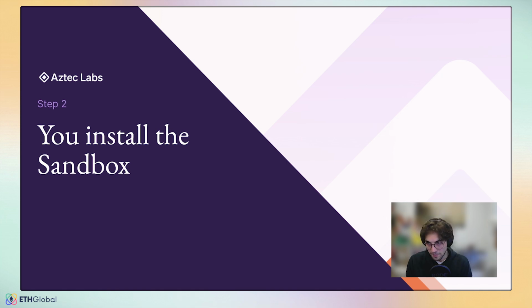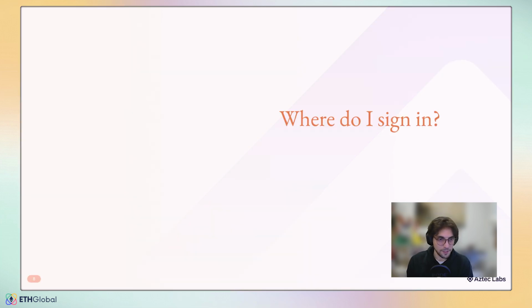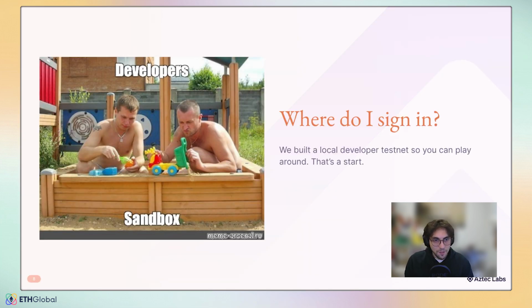So you install the sandbox. Where do you sign in, right? Well, one of our main focuses was to give developers a local testnet as soon as possible, so we came up with the Aztec Sandbox. The Aztec Sandbox is a local development network that really doesn't prove anything, but allows you to start developing your own logic and be ready for the upcoming testnet and mainnet.